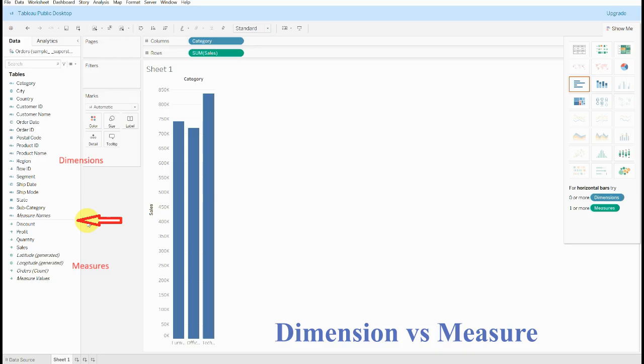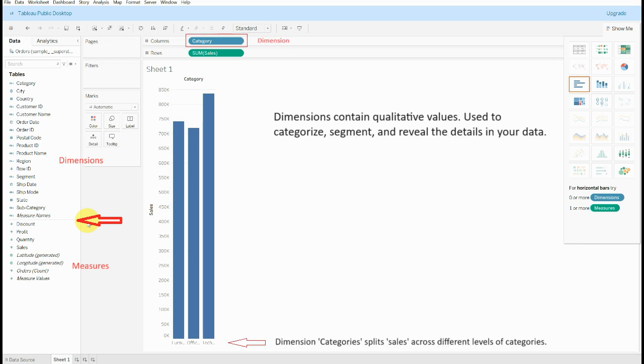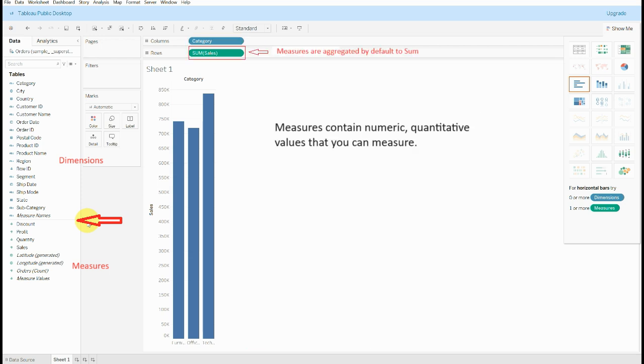Tableau identifies each field as a dimension or a measure in the data pane, depending upon the type of data the field contains. Dimensions appear above this line in the data pane, while measures appear below this line. Dimensions contain categorical data that can be used for slicing the data to create groups, thereby affecting the level of detail in the view. Measures, on the other hand, contain numeric or quantitative data that can be measured.